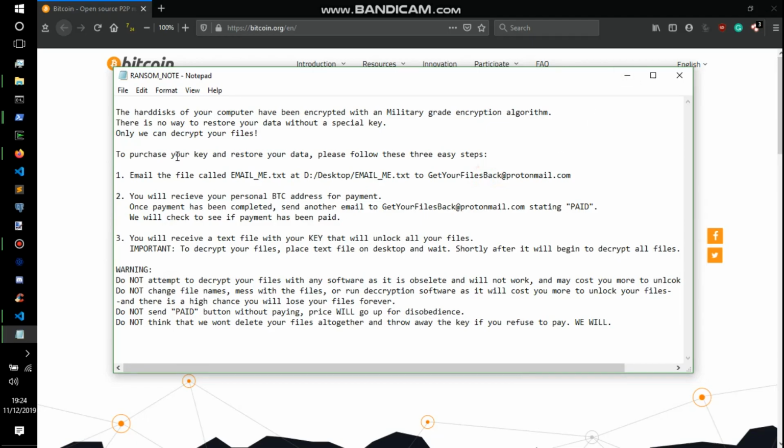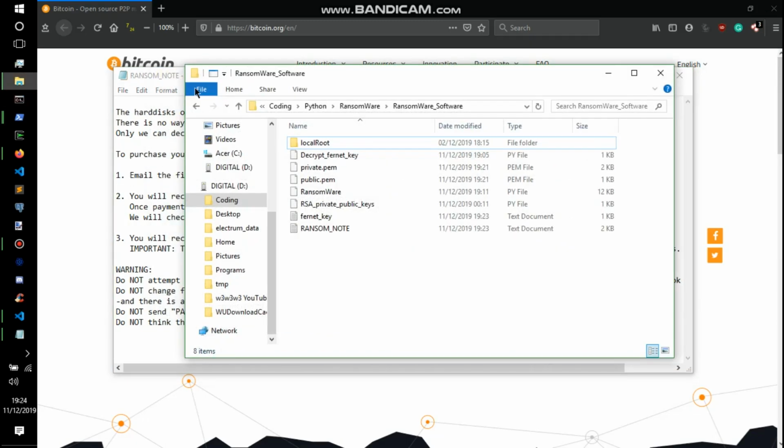But anyway, on the ransom note, we've got some stuff about military grade encryption. It doesn't really matter if it's true or false, they really won't know, will they? And also we've got some instructions, 3 easy steps. 1, it says email the file called email_me.txt at the desktop /email_me.txt at get your files back Proton Mail. So let's have a look at the desktop and see what's there.